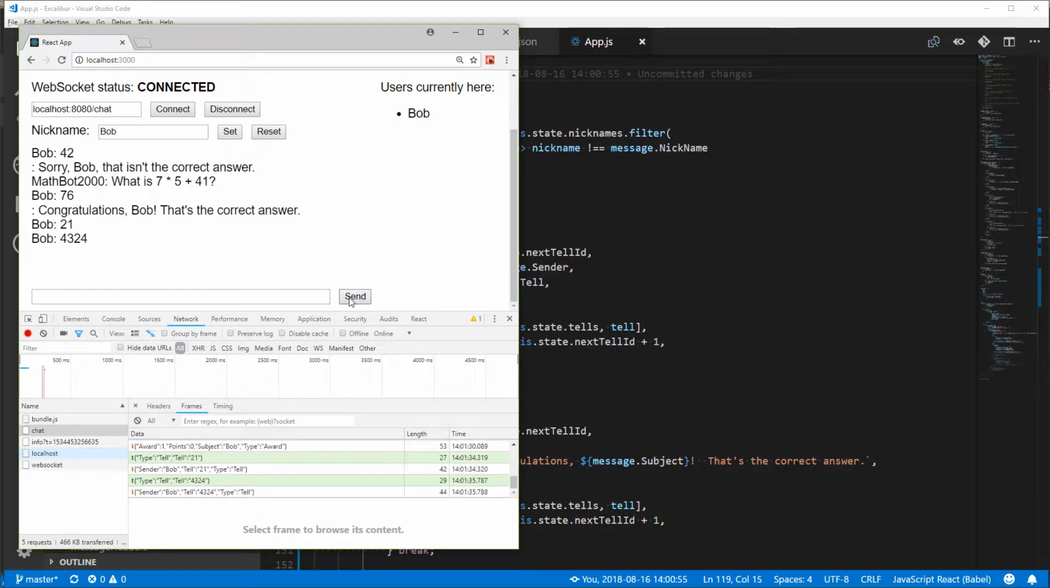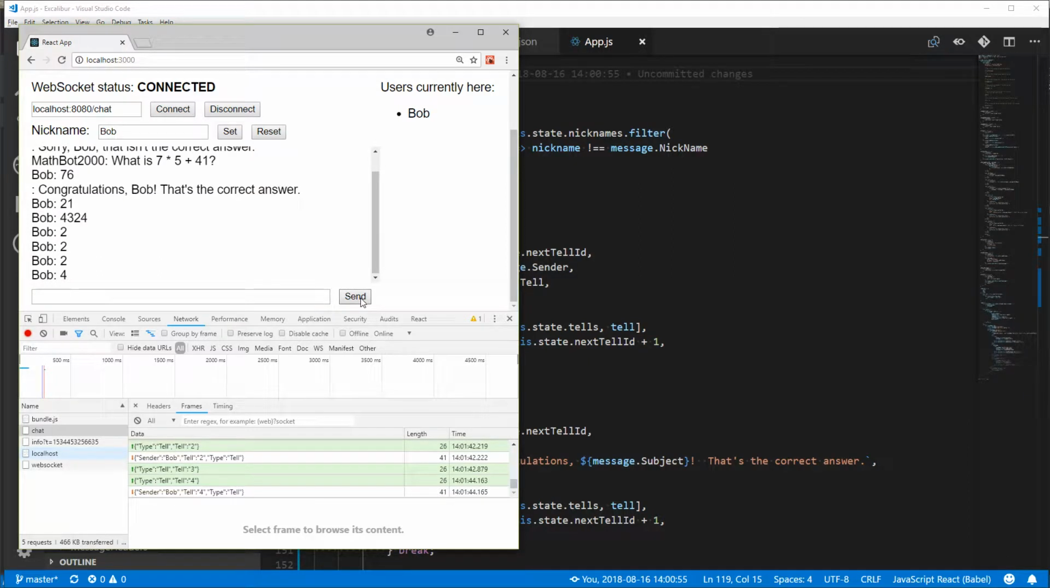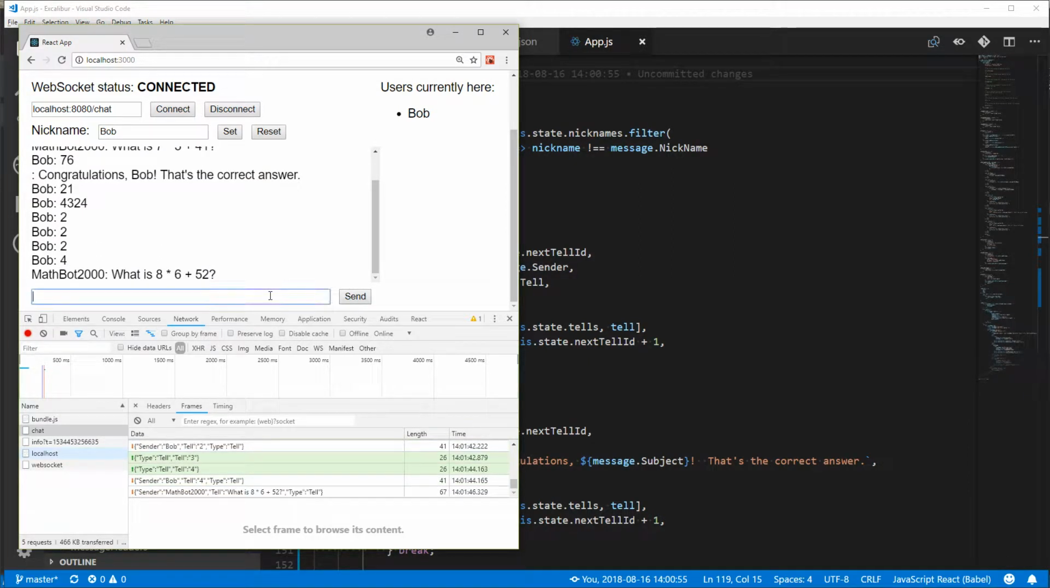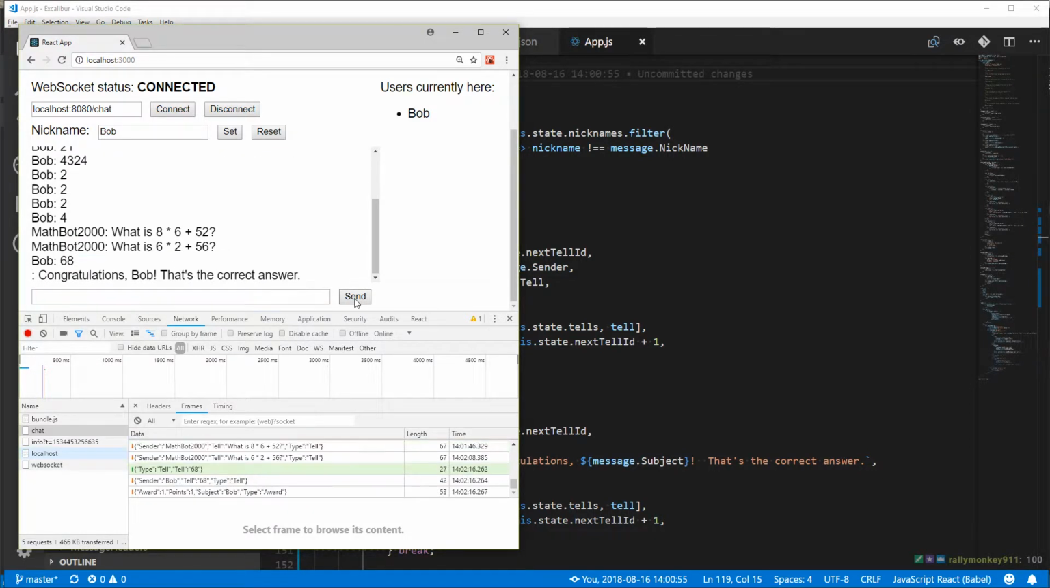And see, I can continue to... When the quiz is over, people can just chat numbers, as long as it's not more than the timeout. Okay, what's 8 times 6 plus 52? Blanking. How come my brain refuses to do multiplication today? That's 56? 8 times 6? 48. Plus 52. Oh, I'm too slow. Okay, 6 times 2 plus 56. 12 plus 56. 68. Yay!